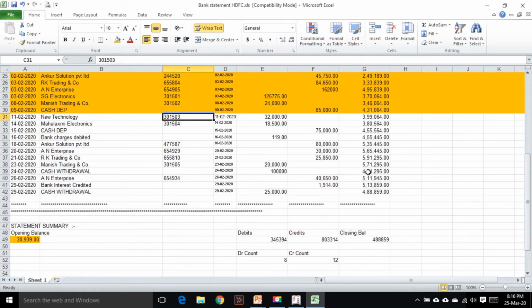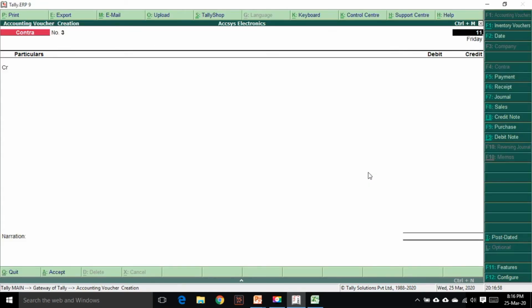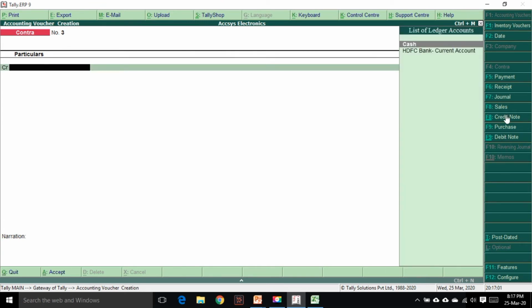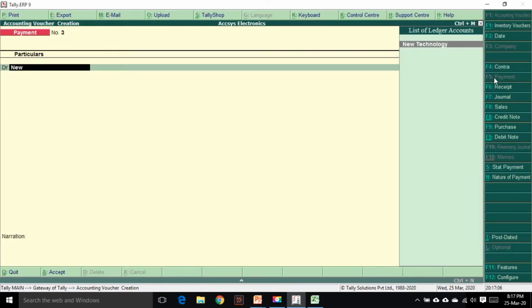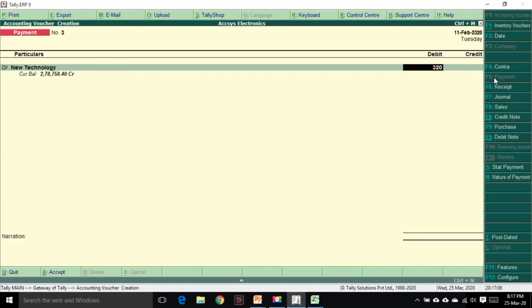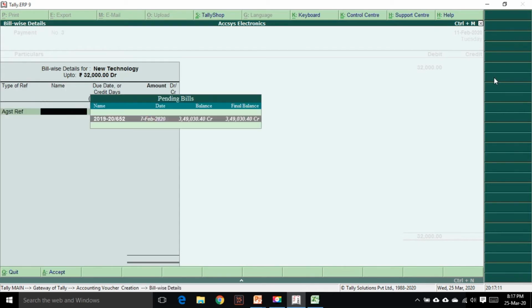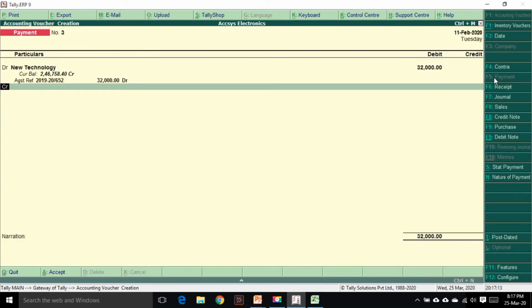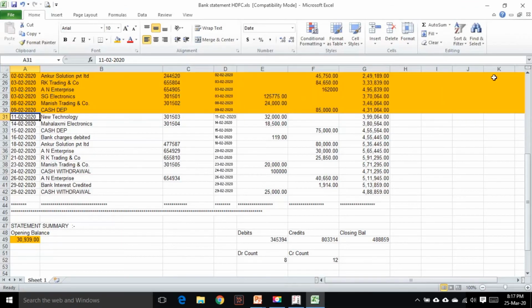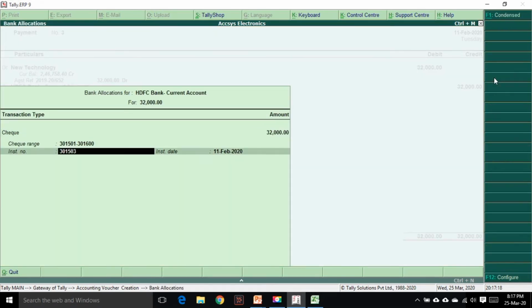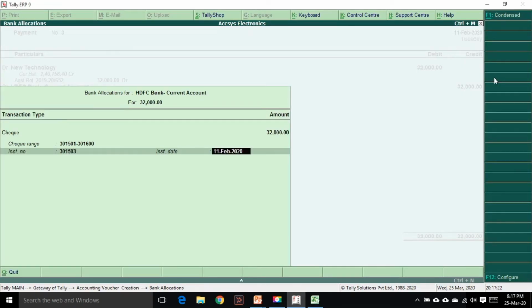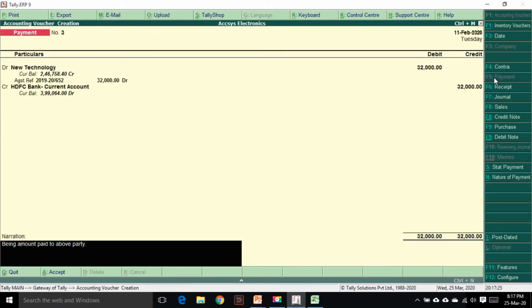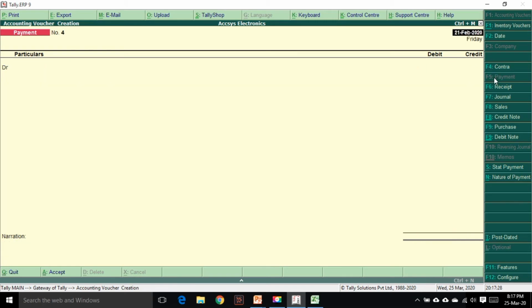So the next entry is the same payment entry to new technology. Payment entry, new technology, it's 32,000 against reference. Choose the reference, HDFC. You see they automatically choose the check number, so you don't need to put it manually. Done.